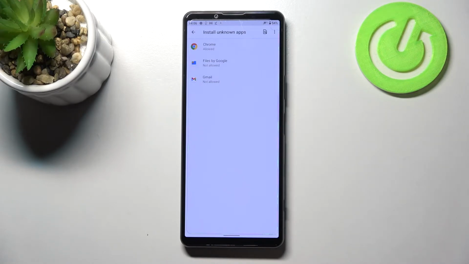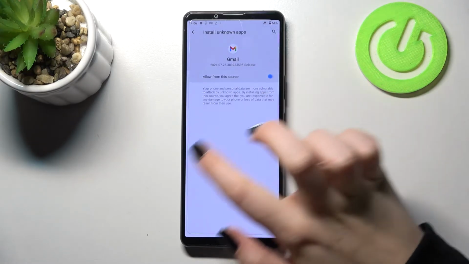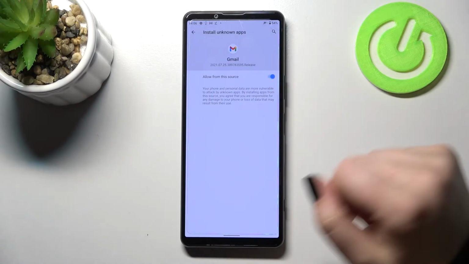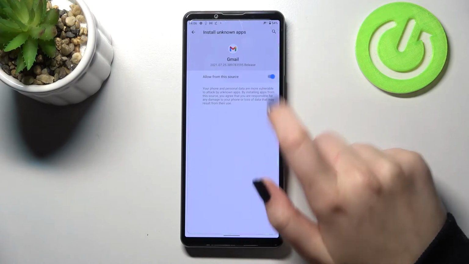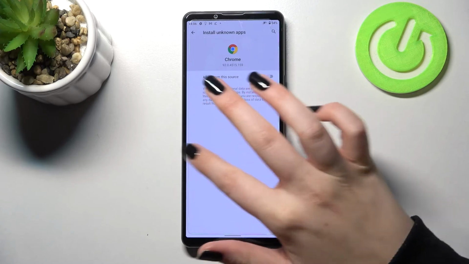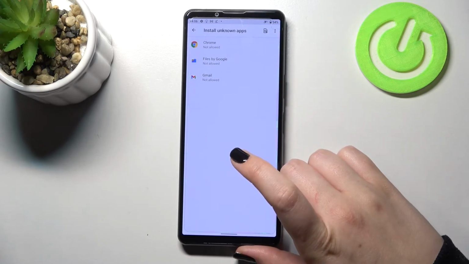So remember about that. And of course it will work the same with all other apps, so simply tap on it and tap on the switcher. Of course you can turn off all of the permissions you've previously given. Just tap on the app which you would like to turn off, and tap on the switcher here. And as you can see, from now on both of those apps are not allowed to install anything.